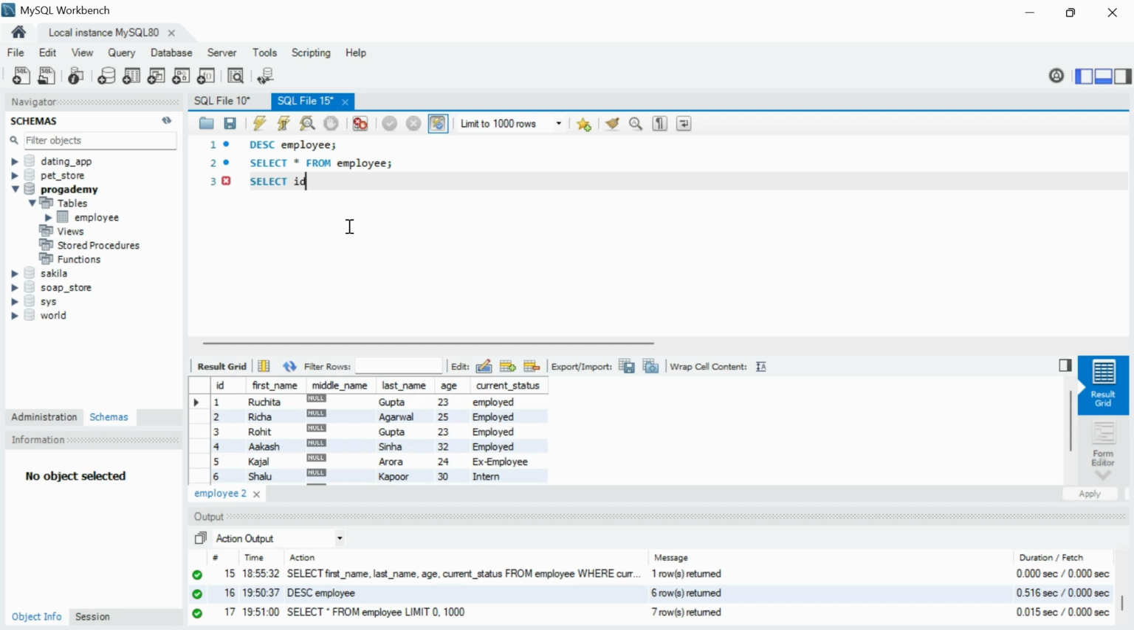For example, select ID, first name. So I can rename it here, first name as this, comma. Then I want last name as this way, and I want current status as status from the table. So the table is the employee table.